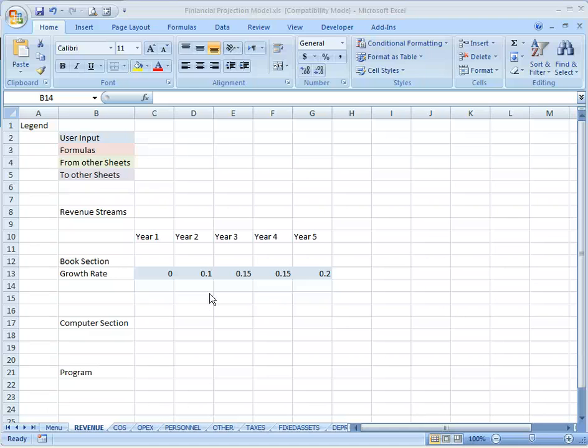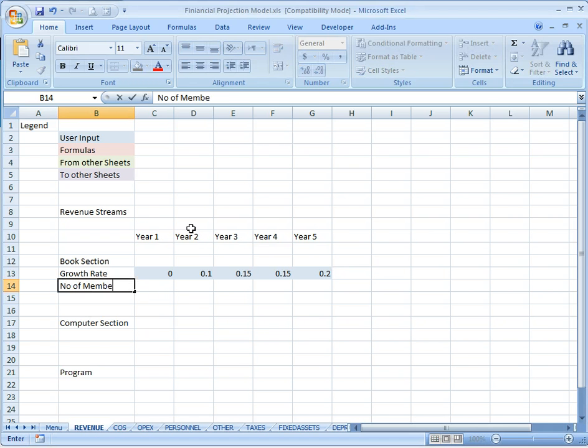We are going to complete our revenue stream sheet in this video, which we started in our previous video. We are going to define the number of members and the fee per member per year, and this is the total book section earnings.